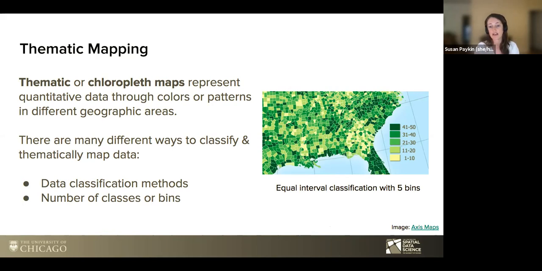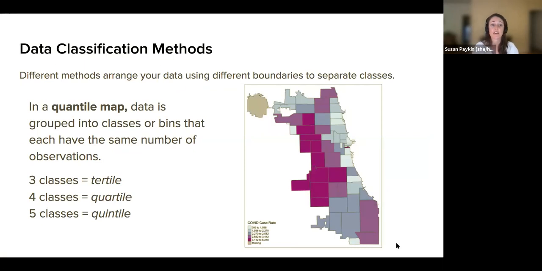This shows a rate, I forget what data it's representing, but it's irrelevant here. It's showing data classified with an equal interval classification with 5 bins. What that refers to are the different ways that you can classify and then thematically map data. There's the data classification method, and then there's the number of classes or bins that you use within that classification method. If we go to the next slide, we're going to highlight a few of the many options that we can use to classify data in a mapping and visualization context.